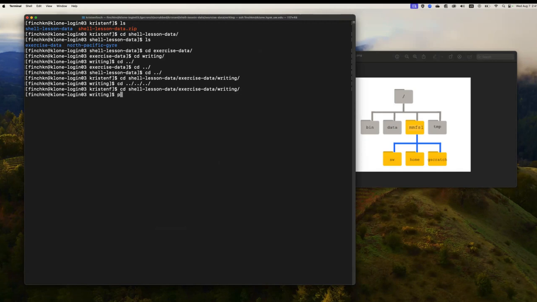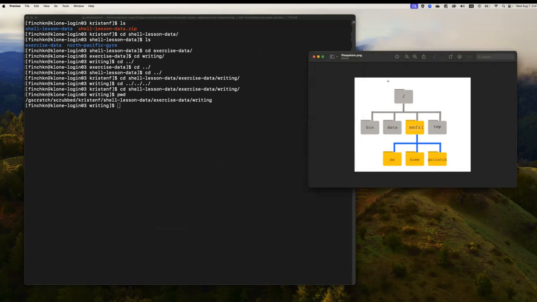All right, just so we know where we are, let's pwd, print working directory. From the root, which is the root directory, we actually have a symbolic link that's called gscratch. But anyway, I'm kind of skipping over this level. If you see my cursor over here, I'm still looking at this little visual aid that I made. At the root directory, we skipped over that. Now we're in gscratch, and we're going into a folder within gscratch called Scrubbed. And then Kristen F, yours is going to be called something different. Shell lesson data, exercise data, writing.